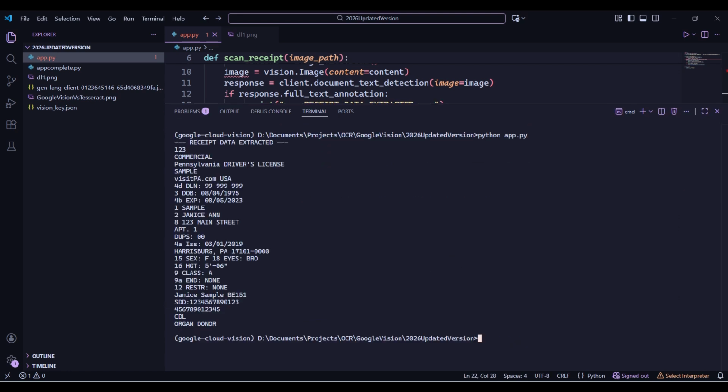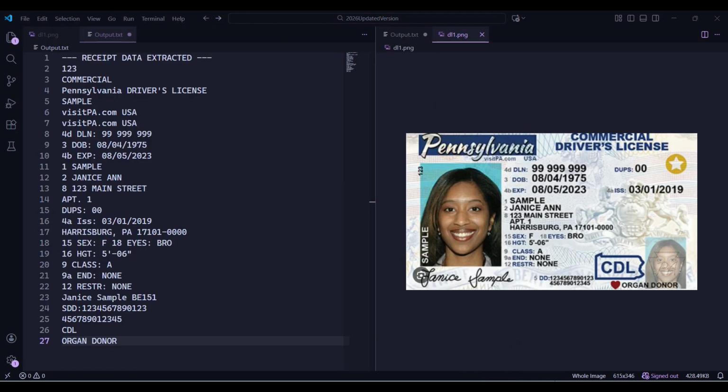That was fast. Notice how the API keeps the formatting and numbers perfectly aligned with a level of accuracy that standard OCR often misses. You're now using the same tech that powers Google Lens. In the next video, we'll look at how to save this data directly into a database.